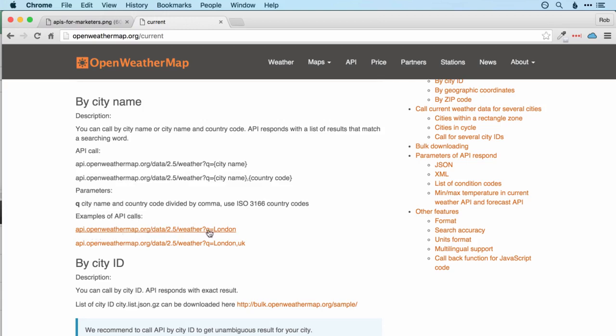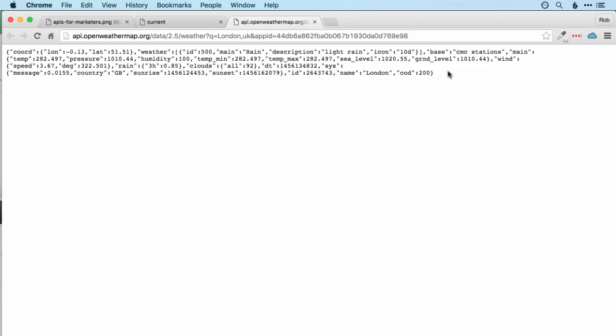api.openweathermap.org/data/2.5/weather, and then we've got a query string. Remember, question mark and then q is equal to, and then our location. So if I just open that up in a new tab, let's see what that URL actually looks like. All right, this is it. It's not particularly friendly looking, but this is in a format that the PHP script that we're going to use will be able to process.